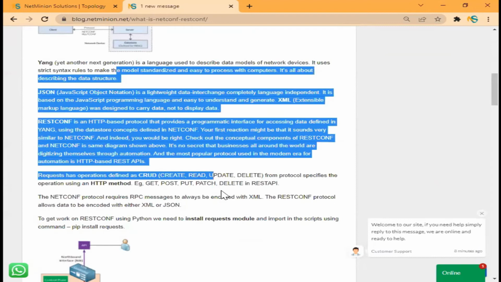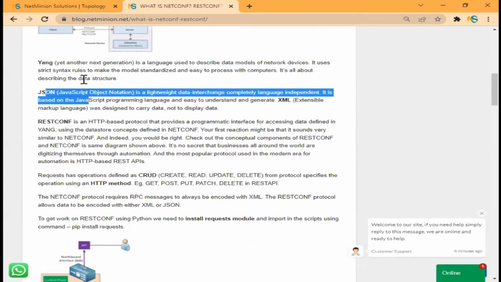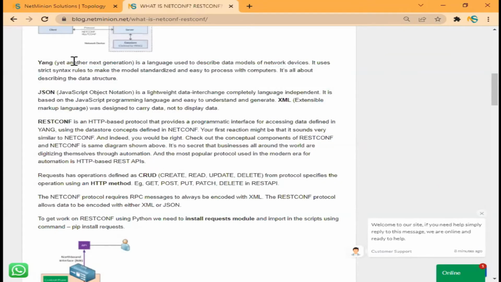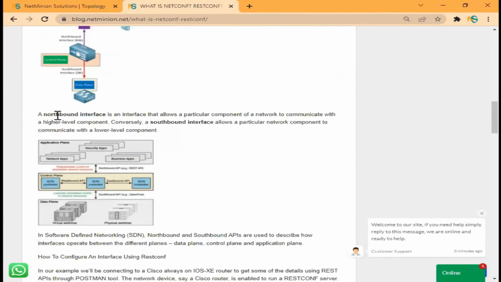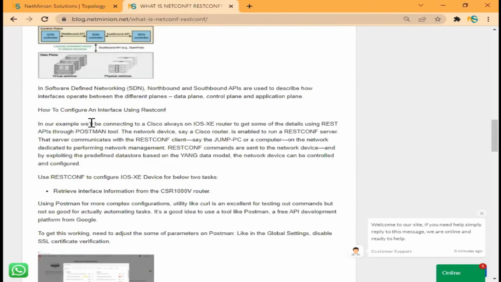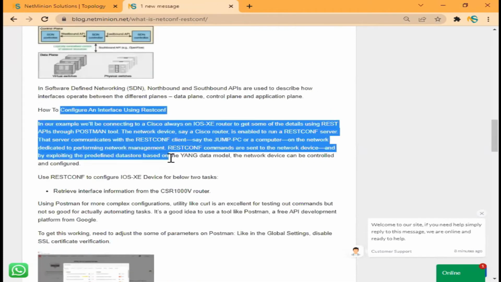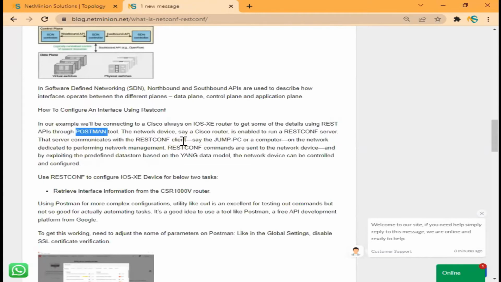Now let me just tell you, if you want to read more theory, you can go over here. We are talking about JSON and YANG. Again, all of these are languages, nothing but markup languages, defining the data structure, the northbound interface and the southbound interface that we are talking about.